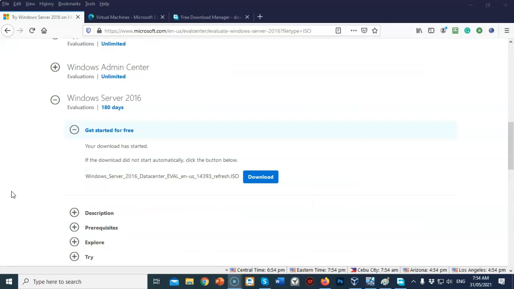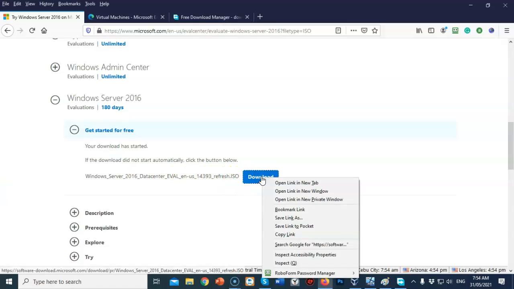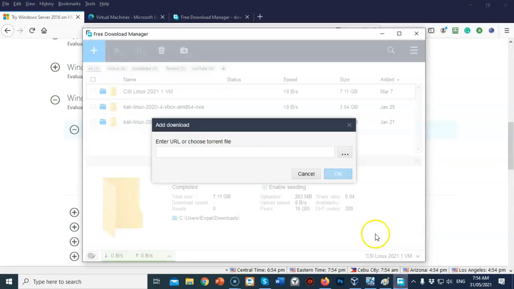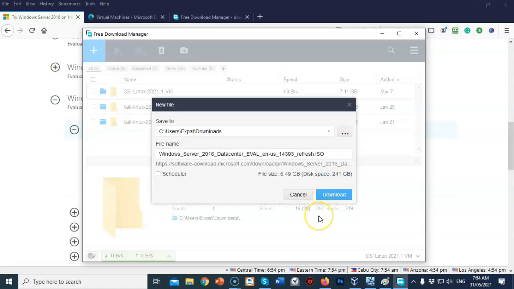So once you have your Free Download Manager up, just go back to the Download Center. You're going to right click on the link and you're going to say copy link. Go back to your download manager, and where it says enter the URL, just place your mouse in there and do a Control V. Now you can go ahead and say OK. And then this will take over and manage the download.